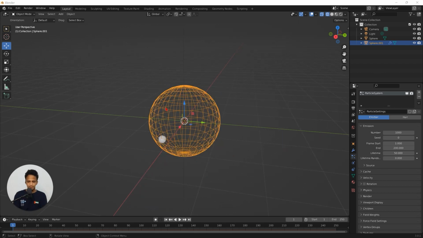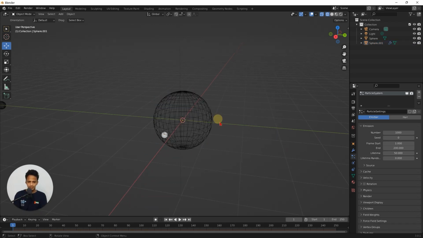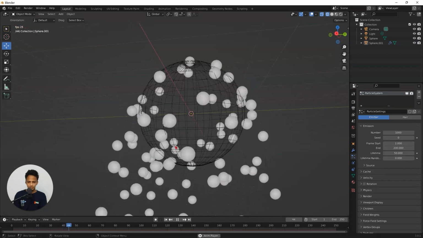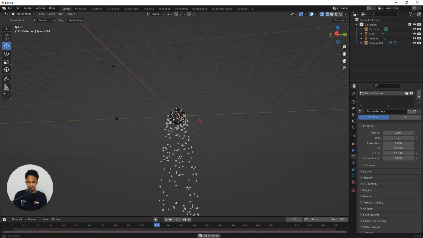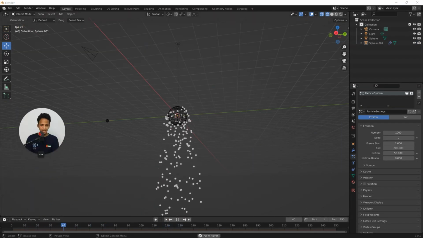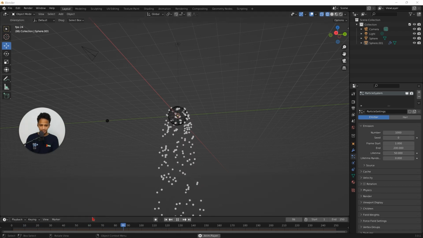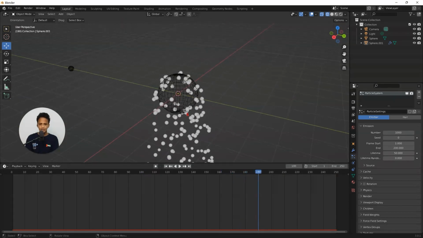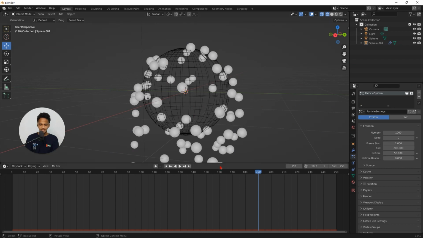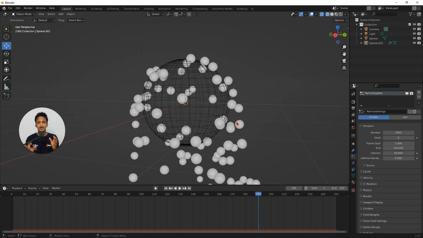So if you press play by pressing spacebar, you can see that this cube is emitting particles. So that is how it goes. And you can see the animation below by expanding this timeline. So we want all the particles to remain constant inside the sphere. Also we want all the particles to present at the same time.